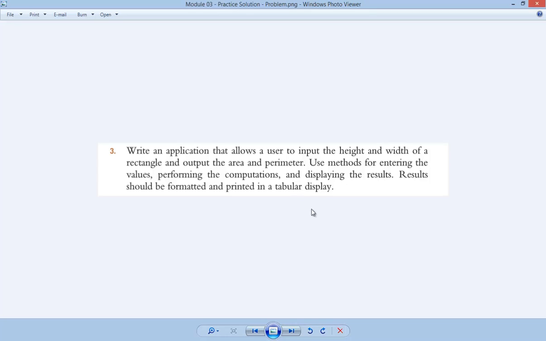I'm just going to peek at the problem again and see if I have forgotten anything. We've got user input, we've got outputting the area and the perimeter, we've got methods for those three things, and we are formatting it in a tabular display. So it looks to me like we are done.